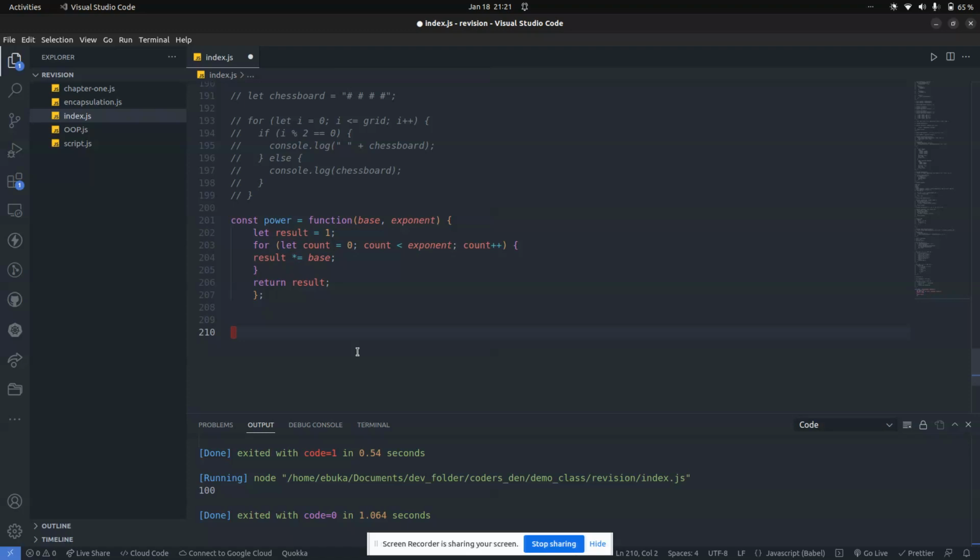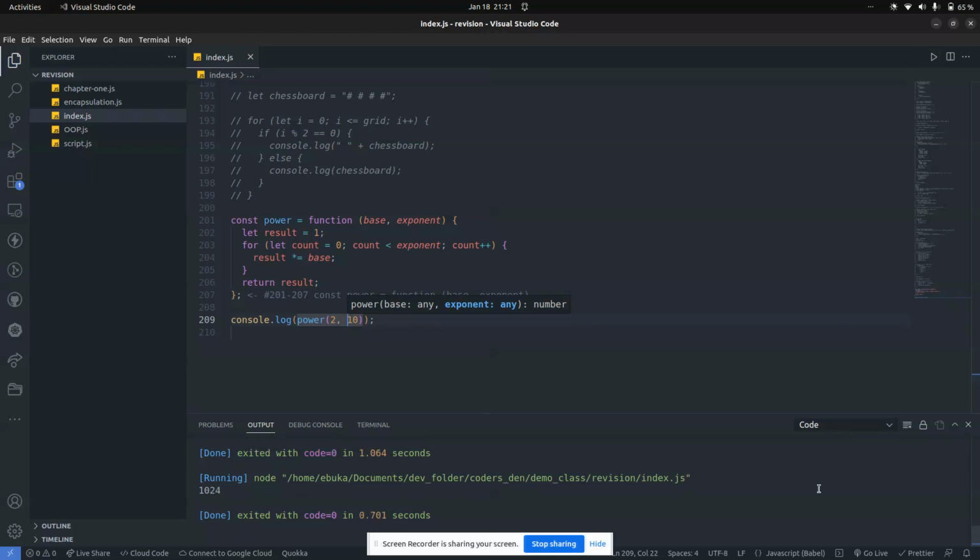So now when I console log power, I put in 10, and the base is 2. I should get 1024. Exactly. So let me show you what I was talking about here.